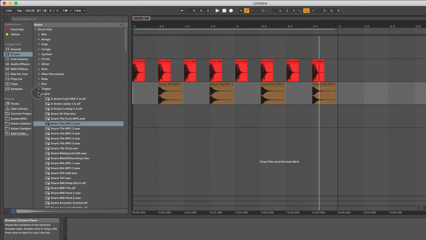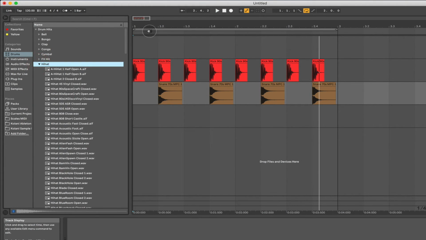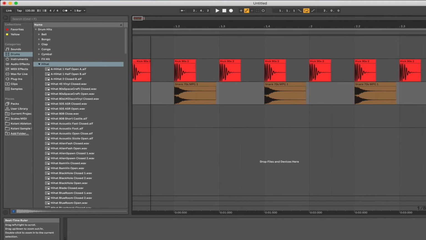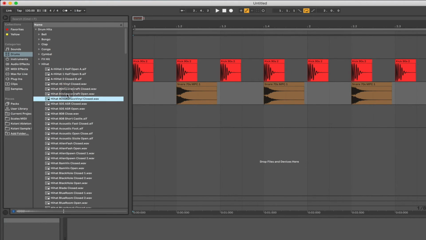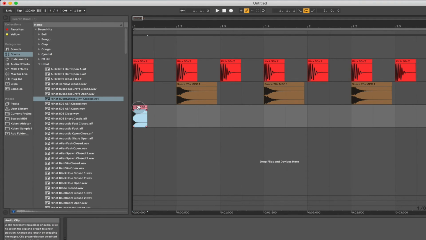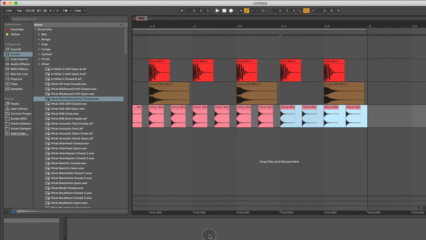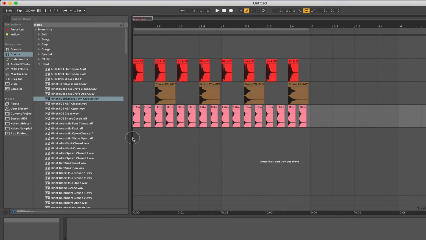Cool. Let's quickly get a hi-hat, which we're actually going to place on the 8th note. We'll go for this short one. So we'll place here, here. So every 8th division, we're going to place the hi-hat. Let's have a quick listen. And we've got a perfectly in time drum rhythm.